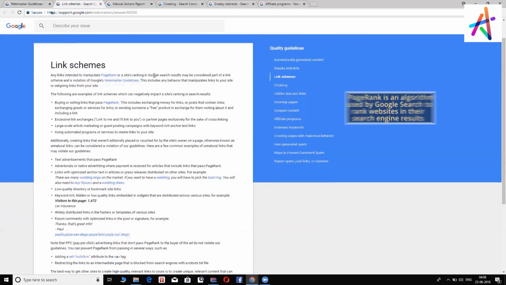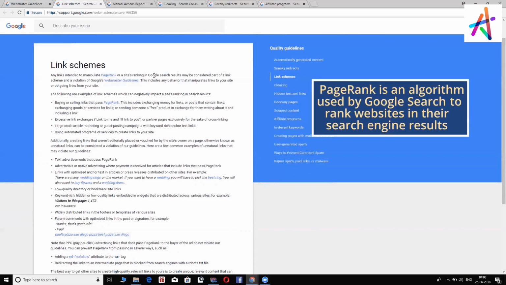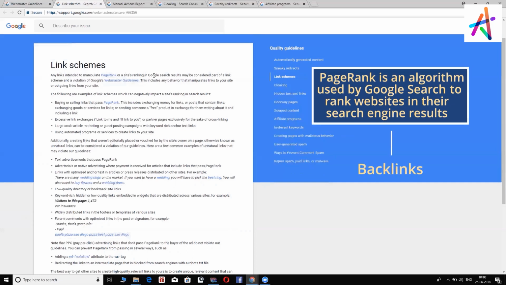Oh, by the way, PageRank is Google's first ever algorithm. The algorithm, as I already mentioned, is about backlinks. The more quality, more relevant, more specific content backlinks you get for your website, the better your chances of ranking on Google. So the algorithm that Google used is called PageRank.